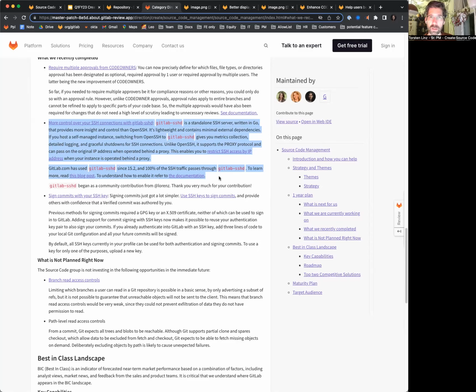GitLab has been using it since 15.2 in gitlab.com, and 100% of the traffic has been going through it since then. It started as a community contribution, GitLab SSHD, and therefore I want to give great thanks to Lorenz Brunn, who started this. Thank you, Lorenz.